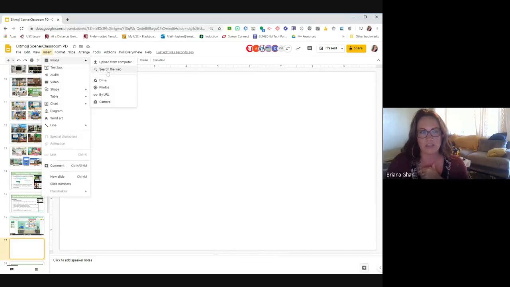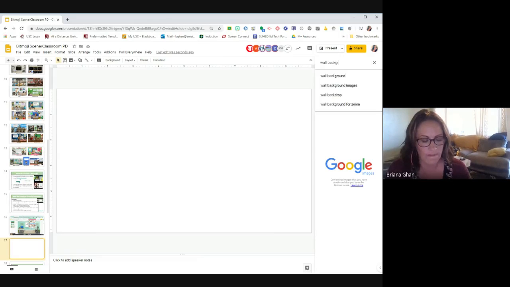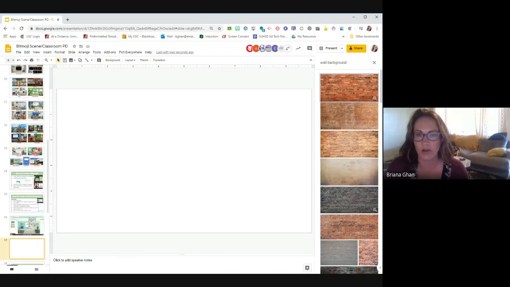There is a thing that says search from the web. It pulls up this little box over here on the side. So if I wanted a background, I would type in something like wall background, and I'm going to pull up all these wall backgrounds.